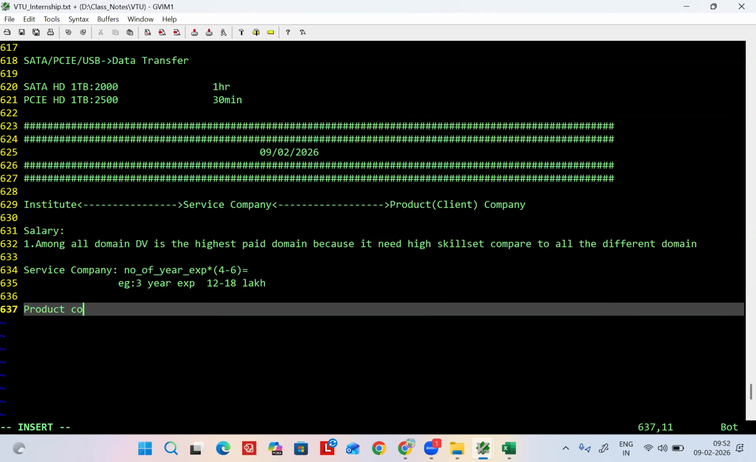And what about product company? Whatever the service company will give, right? Just 10 lakh rupees, minimum to minimum. 10 to 20 lakh rupees you can add. Example, 28 lakh to 38 lakh will be your salary, product company for 3-year experience.